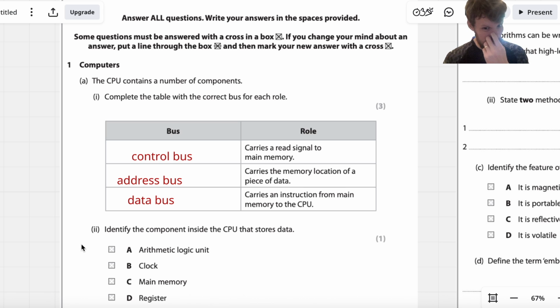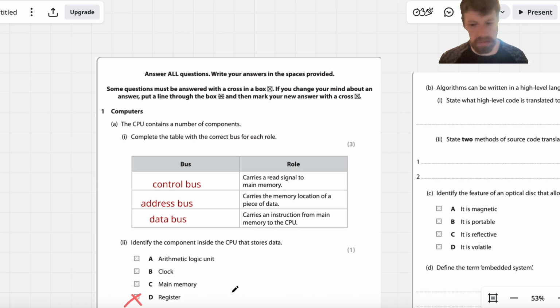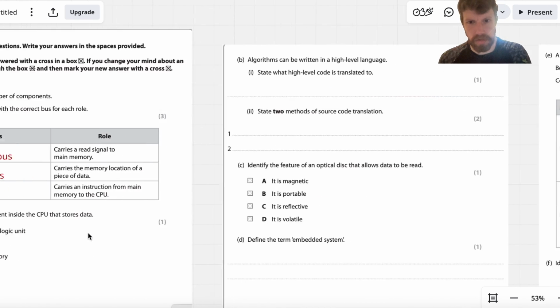Identify the component inside the CPU that stores data. So we've got the arithmetic logic unit, the clock, the main memory, and then a register. Now the trick that they're trying to play on us here is that you might be tempted to go with main memory. That's actually not inside the CPU, so it'd be a register. If they said cache as well, I'd be tempted to maybe go for that, but they haven't got that there, so we're not going to go for that. So let's go on to page 2.